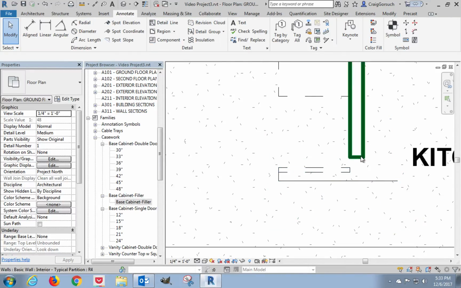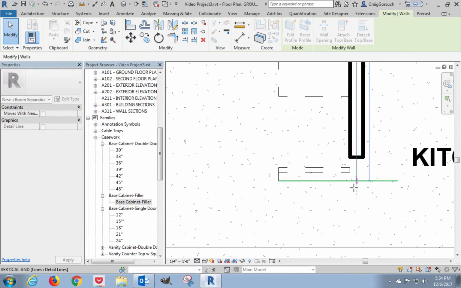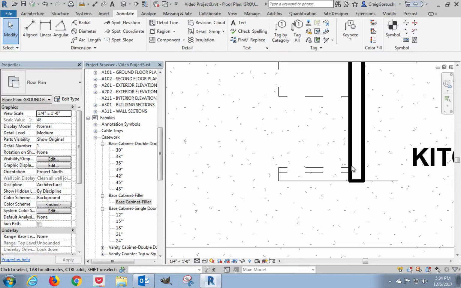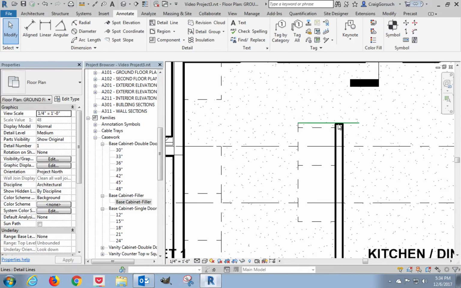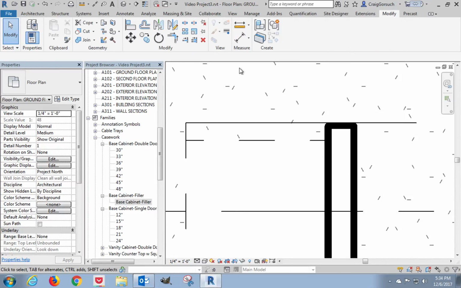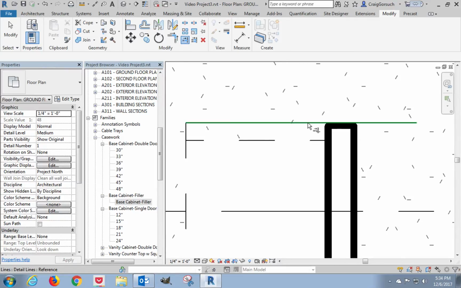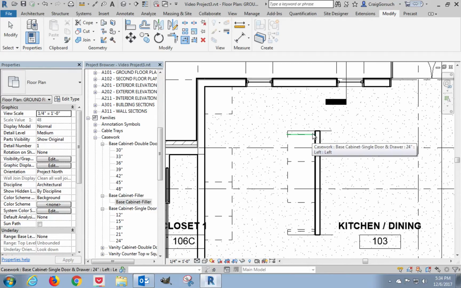Now if I wanted to, I could use my grip, select my wall, and just use my grip and just drag him until he intersects that. That's one way I can edit this. The other way, and this is awfully close, but back on my Modify tab, I can use my Trim Extend to Single Element. The first thing I select is what I'm extending to or what I'm trimming with. So that's my first click. My second click is the wall because I want the wall to go to that line. There we go. It's 6 of one, half dozen of the other.